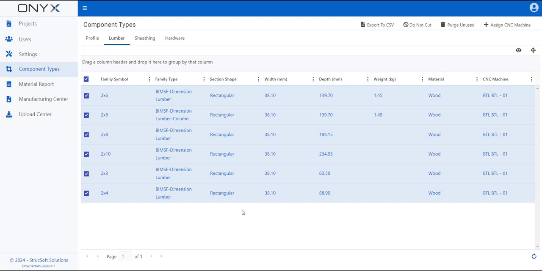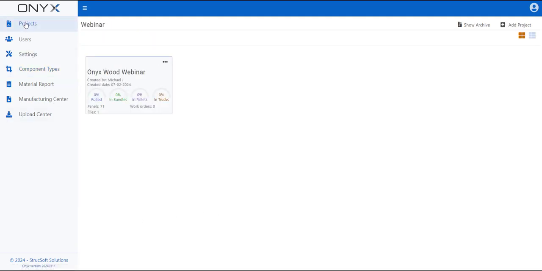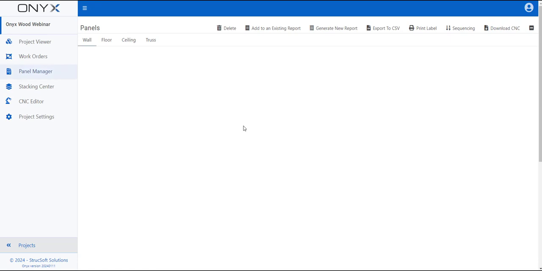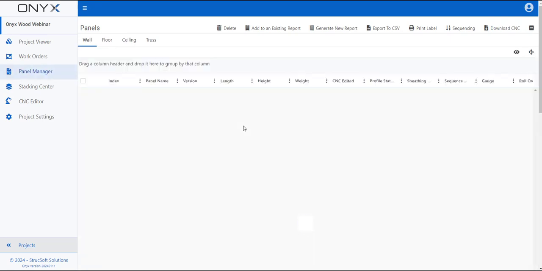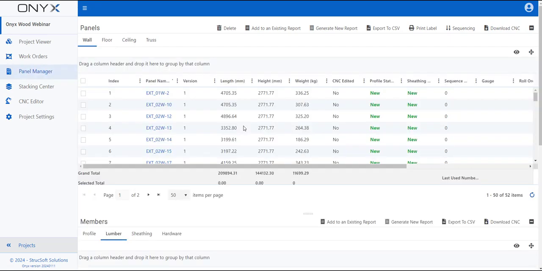Now I can produce my CNC outputs with the settings that I've configured. So in order to do that, I need to go back to my project. And once I click into my project, I'll be taken into the panel manager where I can see all of the panels that are now part of this particular project.